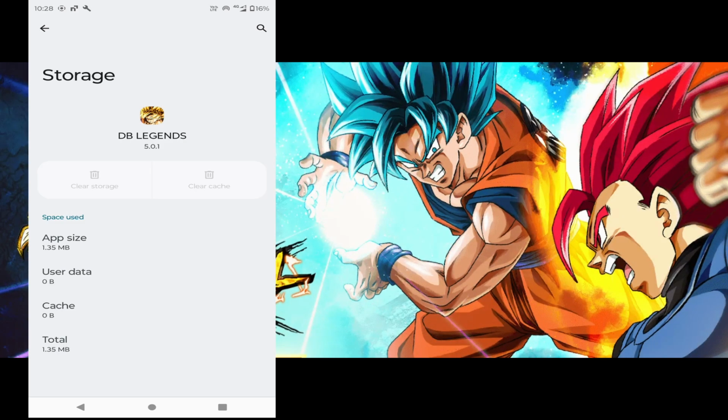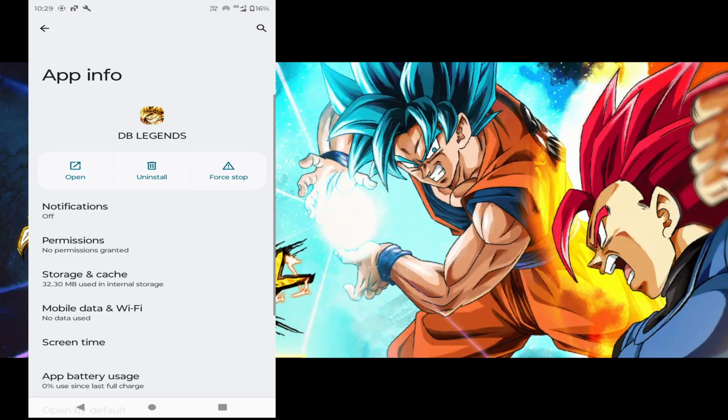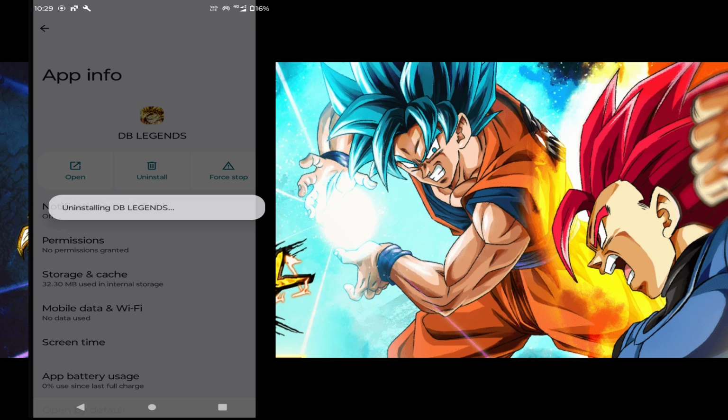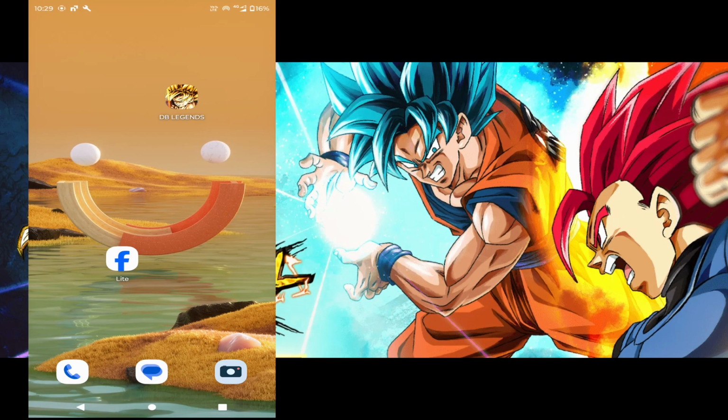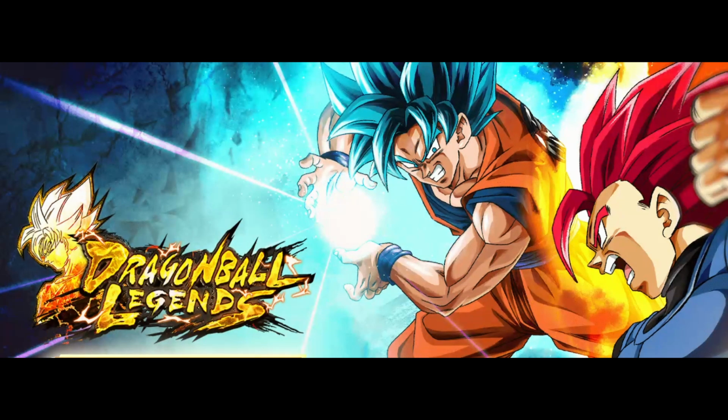If none of the above steps work, you can try uninstalling and reinstalling the Dragon Ball Legends app. This will give you a fresh start and may resolve any underlying issues causing the CR901001 error.